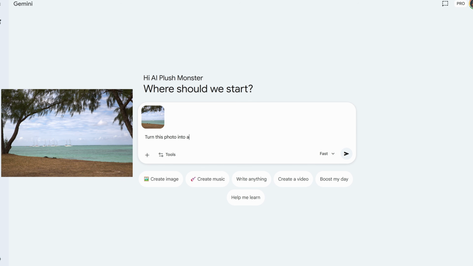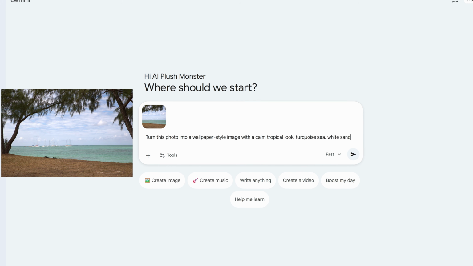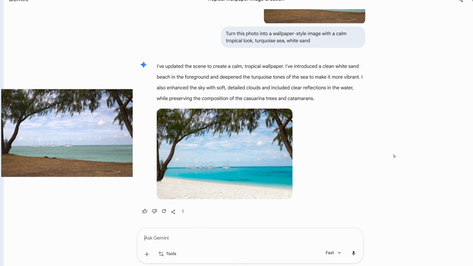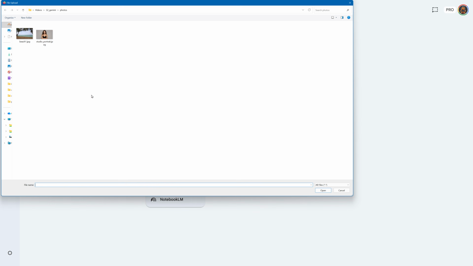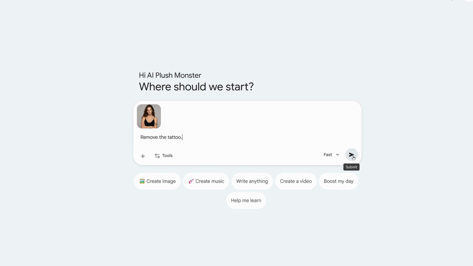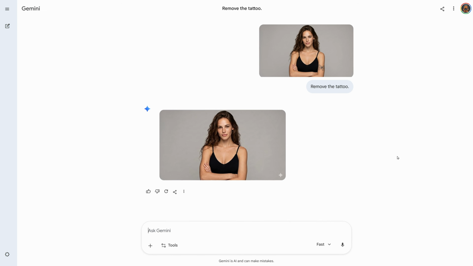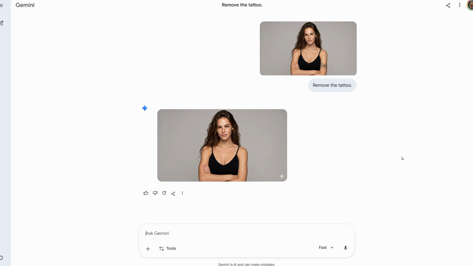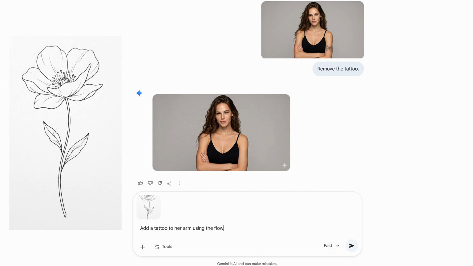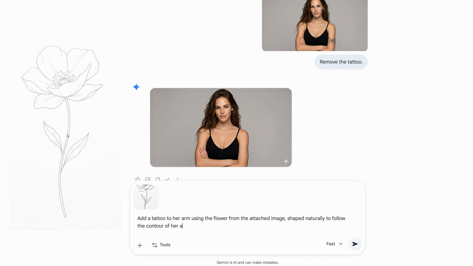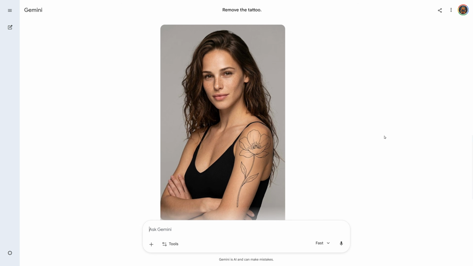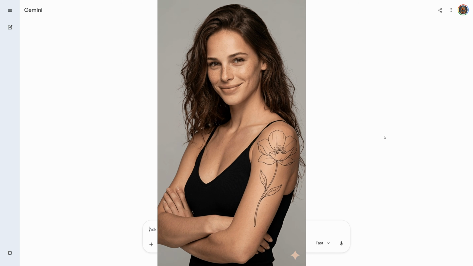Upload a boring holiday photo and tell Gemini to turn it into a wallpaper. The result looks like someone spent an hour in Lightroom. But Gemini can also do things that were previously only possible in Photoshop. Test 1. I upload a portrait and say, remove the tattoo. Gone. Probably cheaper than laser removal. Test 2. I draw a rough sketch of a flower and tell Gemini to turn it into a tattoo. That is not retouching. That is creation. Gemini understands the sketch, the body, the perspective, and the lighting.